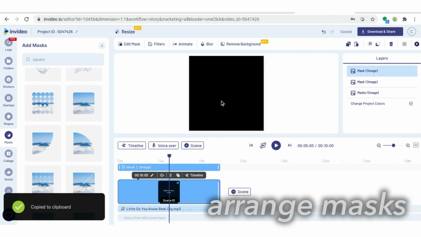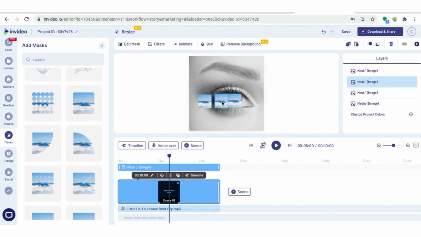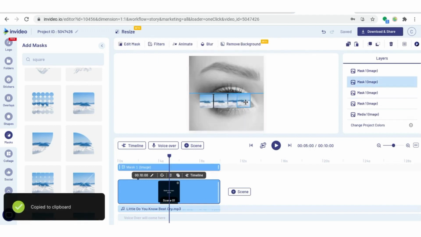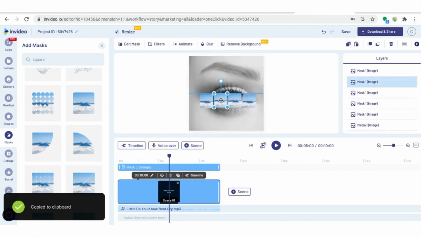Control C, Control V, again. Okay, great, so there's my first row, and then I'm just going to keep going, copying and pasting the mask to create that really cool arrangement that you saw.